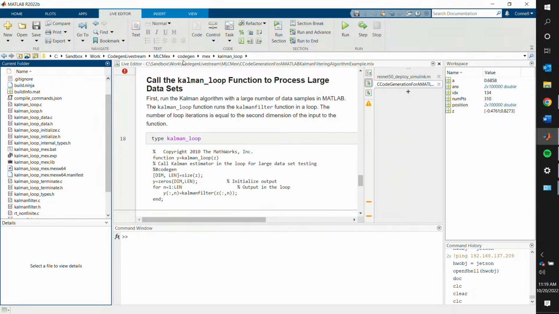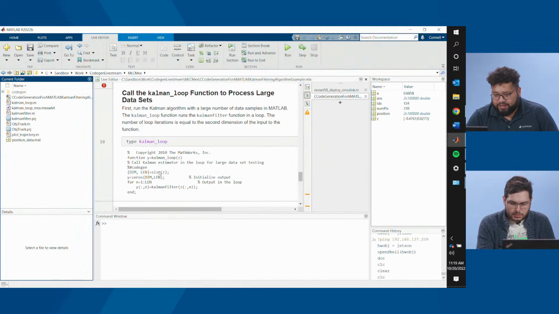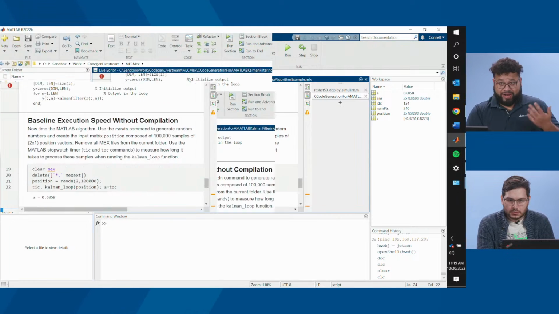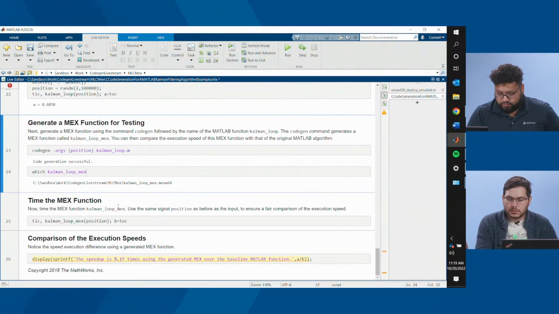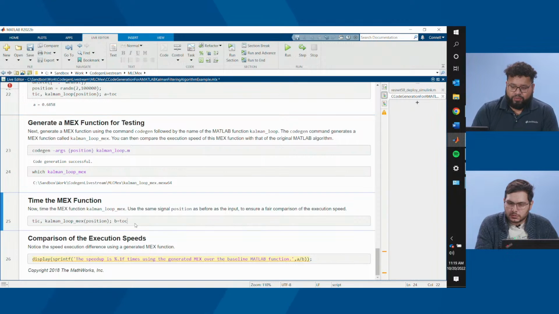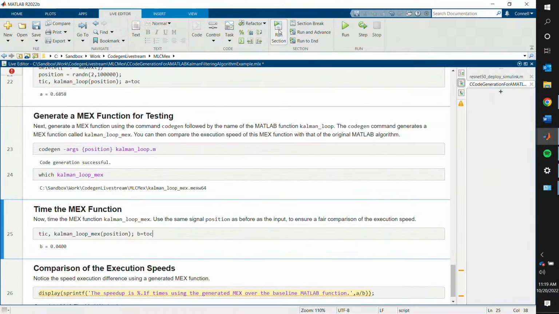All right. So anyway, let's see how much we were able to speed up the code. Again, we're doing the same thing. We're going to use tic and toc to calculate how long it takes to run this MEXed version of the file. So I'm going to go ahead and hit run section real quick.